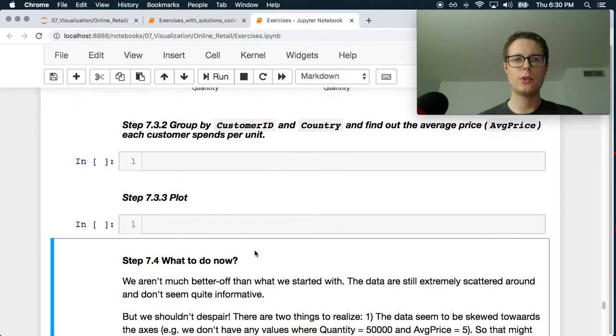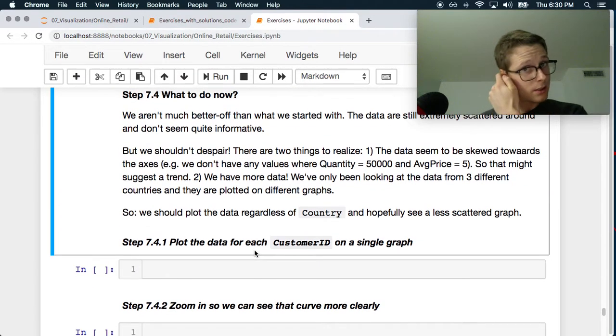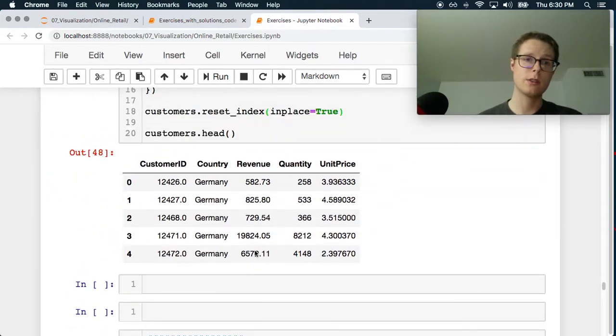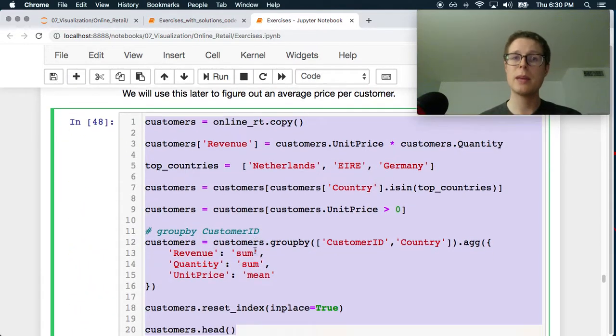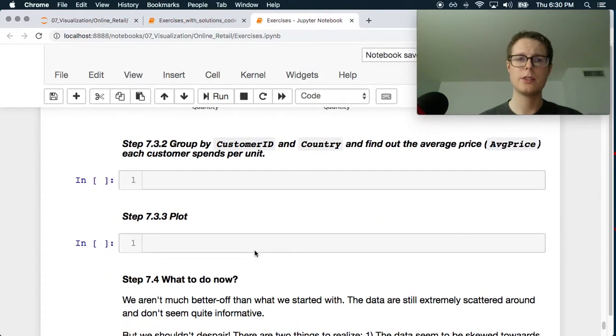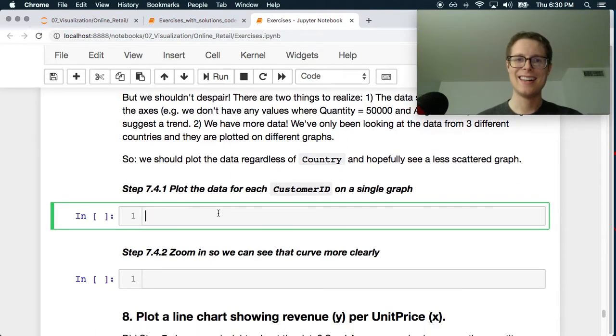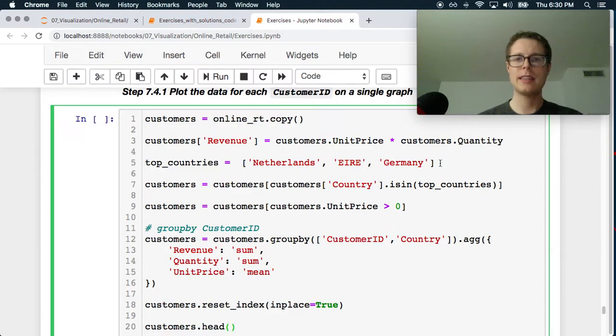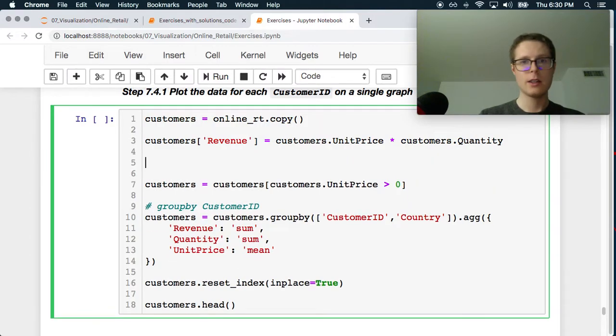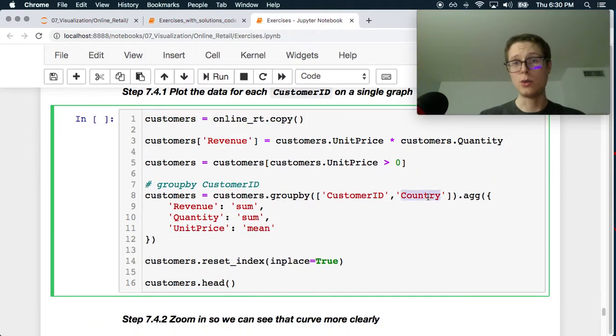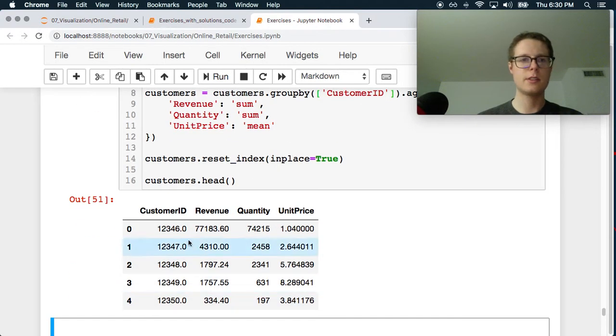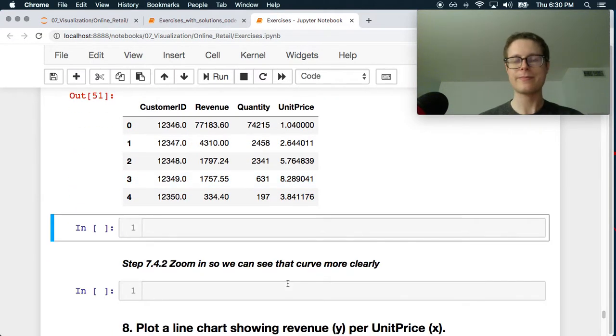So we're not going to do this on a per country basis. Again, let's just copy all this code, no reason to waste it. In this case, we don't need to segment on country at all. We don't need to group on country, just on this. And you can sort of see what this gives us. This just gives us customer ID.